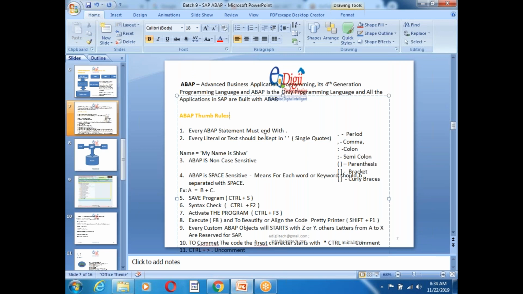ABAP is Advanced Business Application Programming, and it's a fourth generation language. ABAP thumb rules: every statement must end with a period, and every literal or text should be kept in single quotes. ABAP is not case sensitive, and ABAP is space sensitive. To save the program, Control S; syntax check, Control F2; activate, Control F3; and execute, F8.